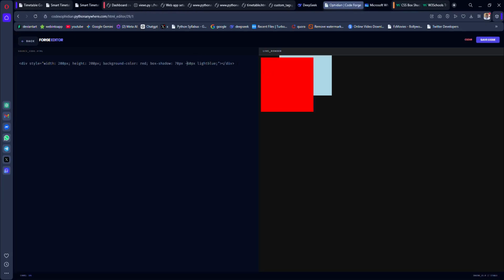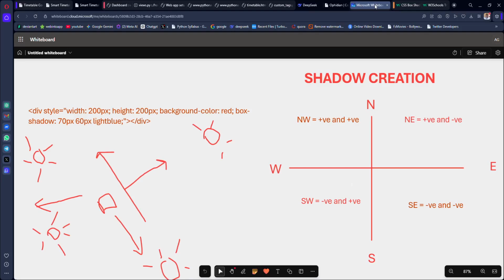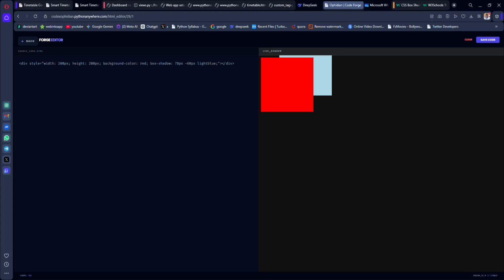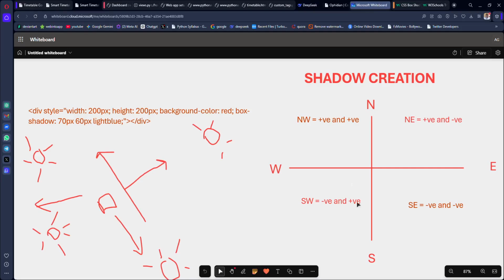Second number is now negative. Can you see? Oh, yes. So our shadow has fallen here. It means our light came here. Our shadow fell here. If we change the first number, both of them to negative, oh, we can see where our shadow has fallen. Our light is coming from here, so our shadow falls here.